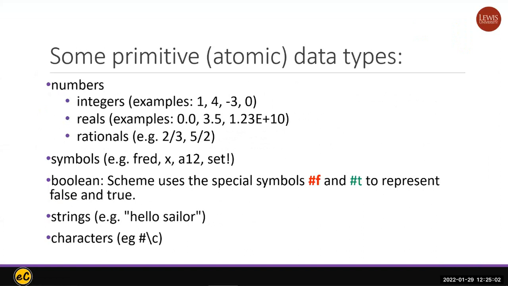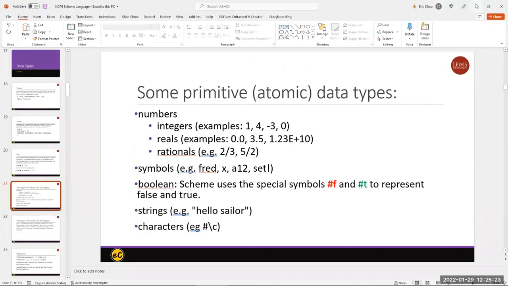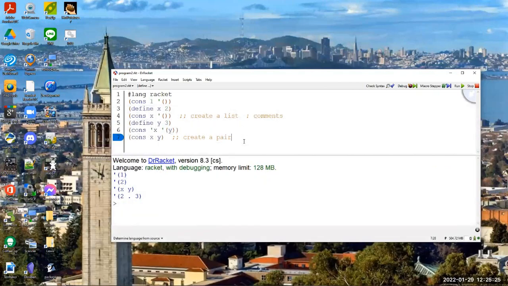And we will have numbers: integers, real numbers, rationals. These are different ways to put them. And symbols. You can put symbols in there, and this is a different thing. And you can have a string. So let's try to do this one.